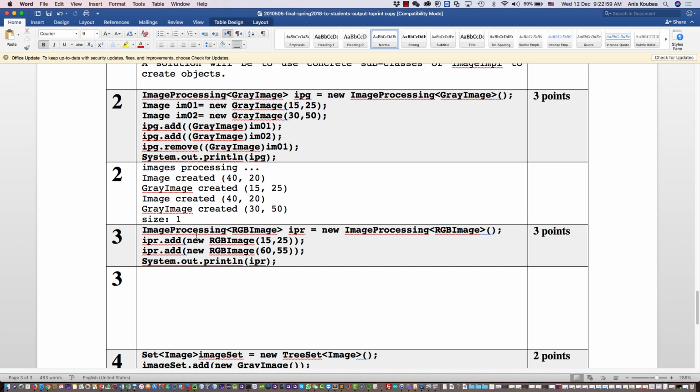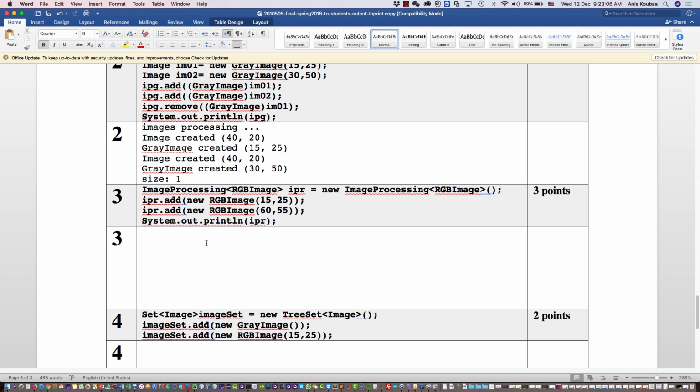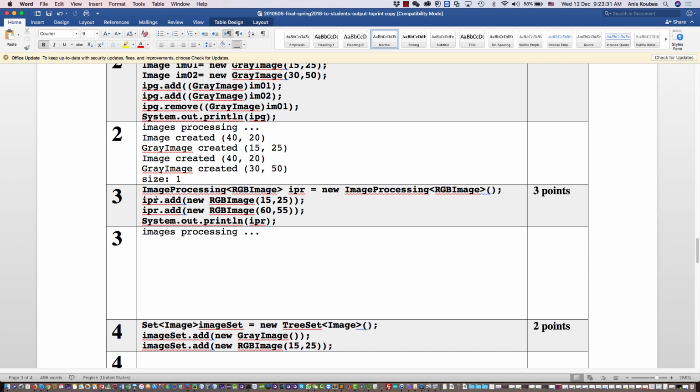Okay, let's look at the third one. Let me know what will be the solution here. So first of all, we're going to have IPR. Here we have RGB image. In principle, we will have image processing, and then IPR.add(new RGBImage.